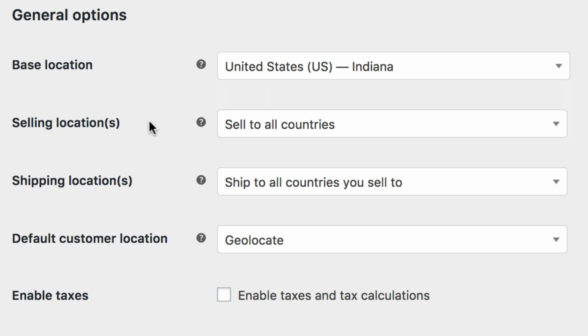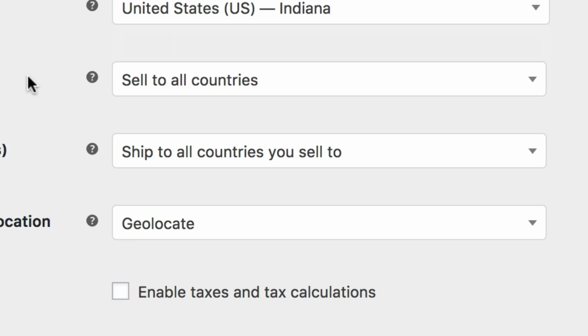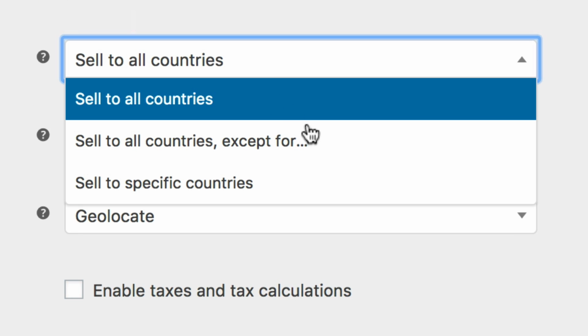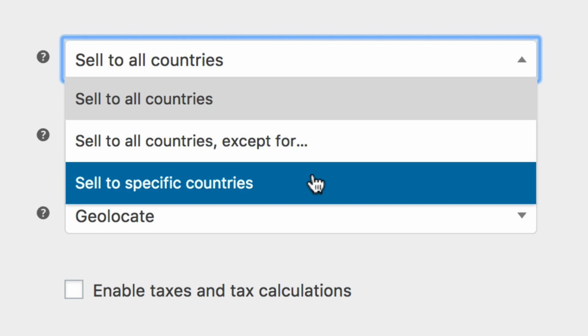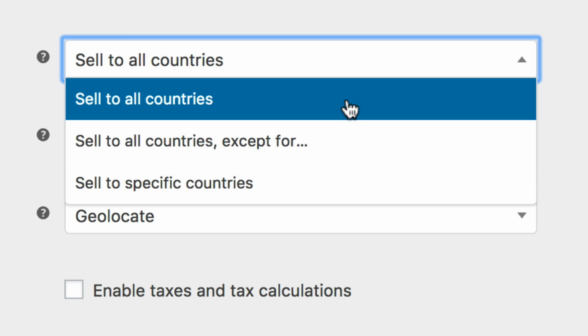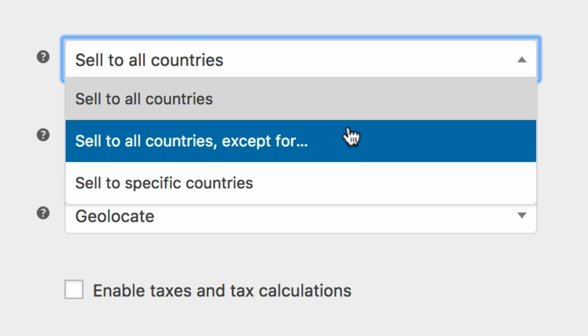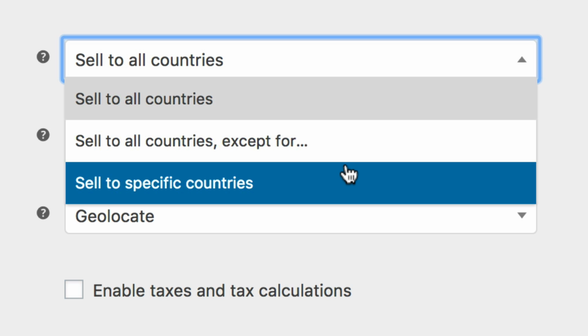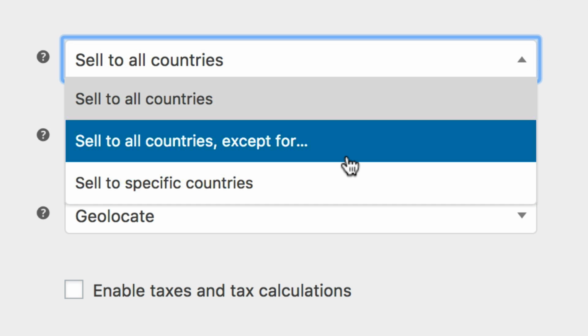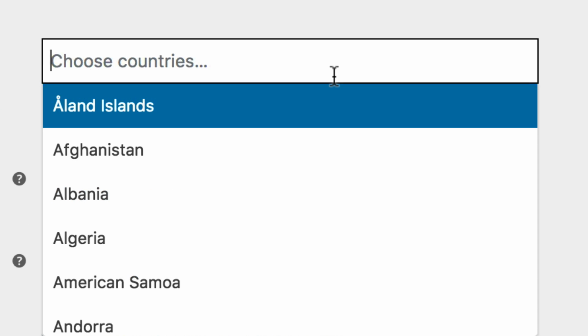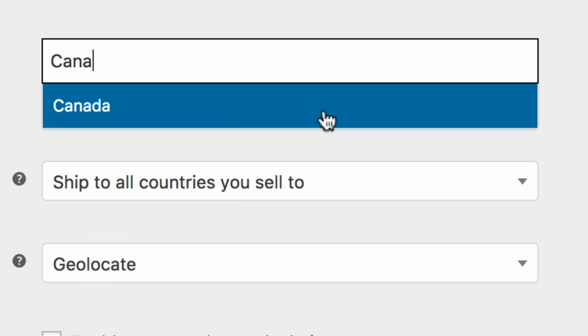In the selling locations, you'll set what countries you sell to, meaning when a customer checks out, their billing details will be checked to see if that country is allowed to buy from you. Choose between Sell to All Countries, Sell to All Countries Except For, and Sell to Specific Countries. Sell to All Countries is self-explanatory, and if you choose either Sell to All Countries Except For or Sell to Specific Countries Only, a new field for those included or excluded countries will appear. There you can start typing the countries' names to add them. Let's say, for example, you can't sell in Canada yet as you don't have a local branch there. With Sell to All Countries Except For selected, it's then easy to add Canada as an excluded country.